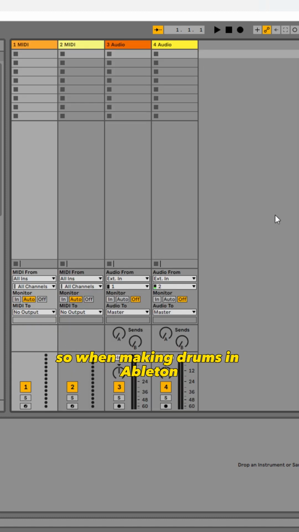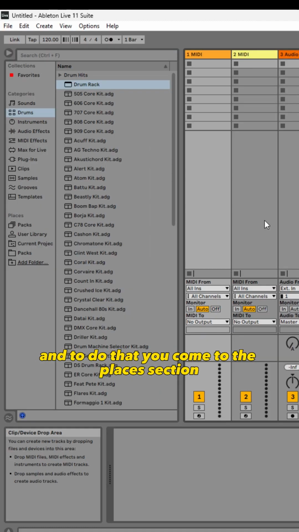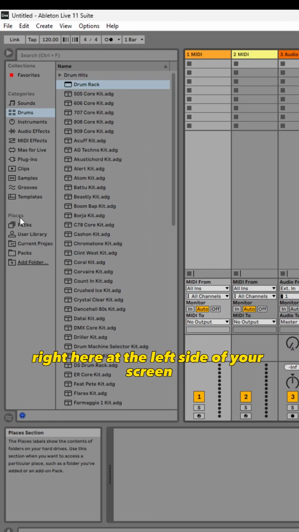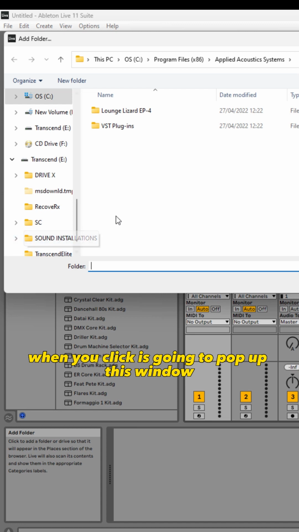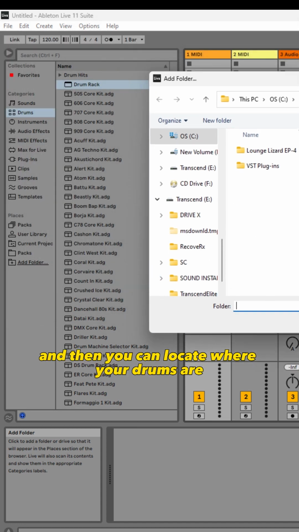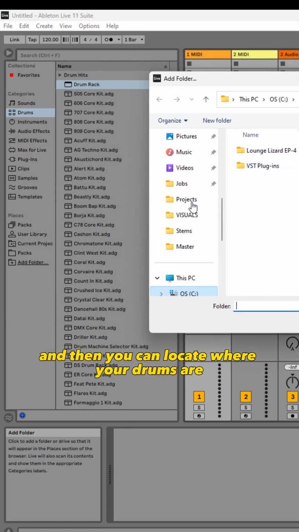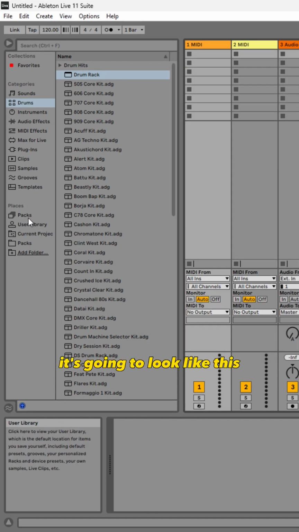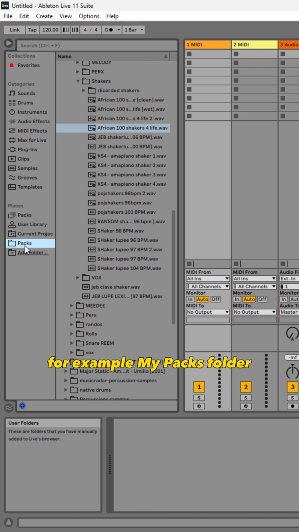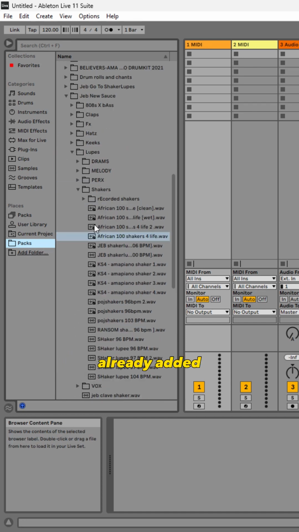So when making drums in Ableton, the first thing you need to do is add your drum kits. And to do that, you come to the Places section right here at the left side of your screen, okay? Then you click Add Folder. When you click it, it's going to pop up this window and then you can locate where your drums are, if you saved them on your PC or on your hard drive. And when you do that, it's going to look like this. You're going to have a folder, for example, I have my Parks folder already added.